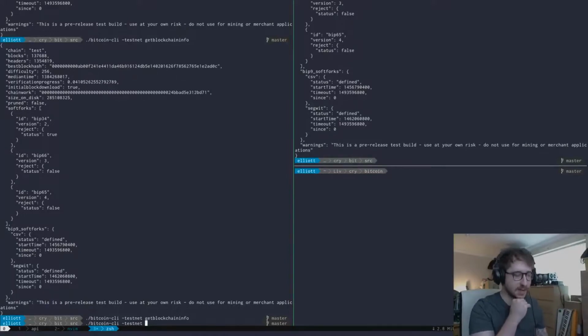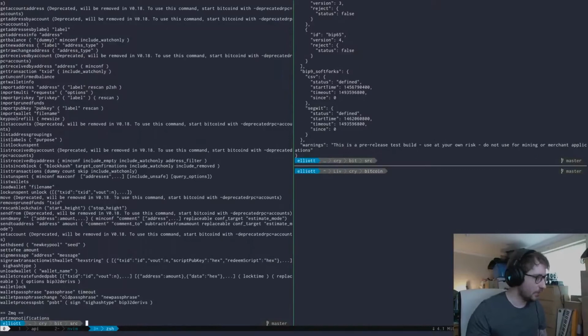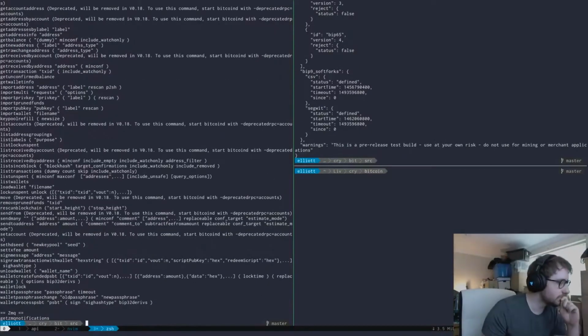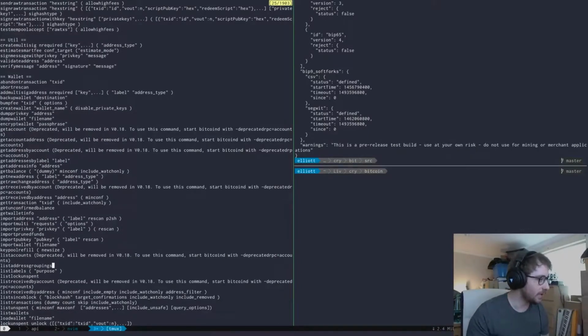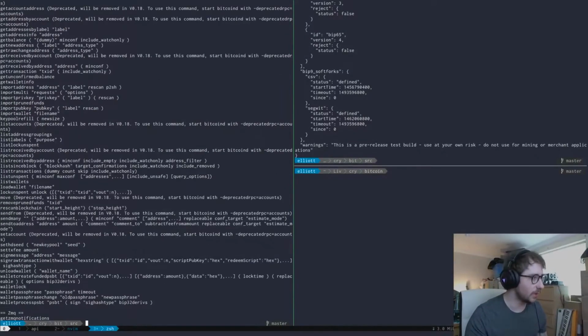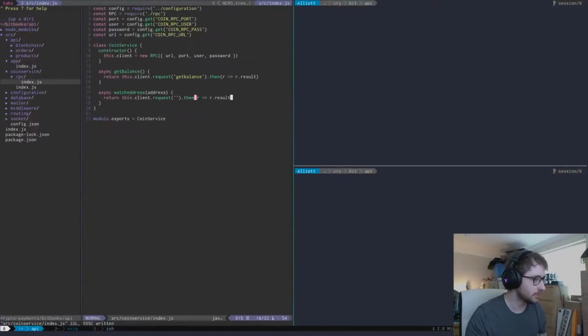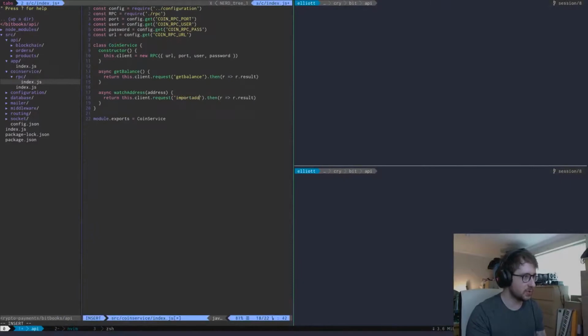Okay, so testnets. Help. So we want to add address basically. Get address. It's going to be in the wallet. Import address maybe? That might be it. Import address. Yeah, I think import address is the correct one. And we can add a label to it as well. So let's try this. Import address.